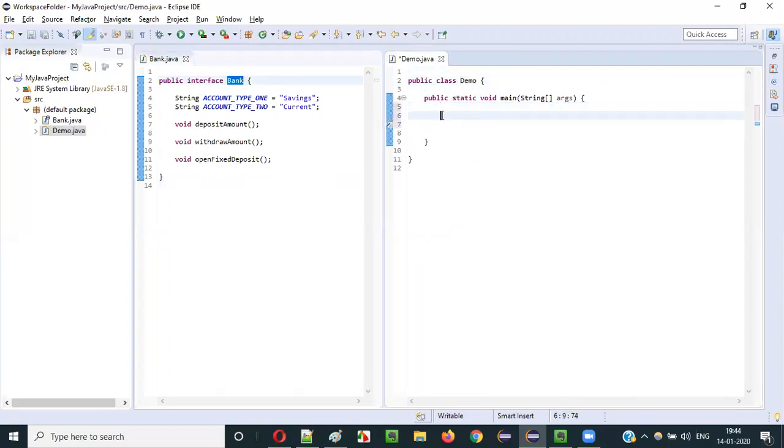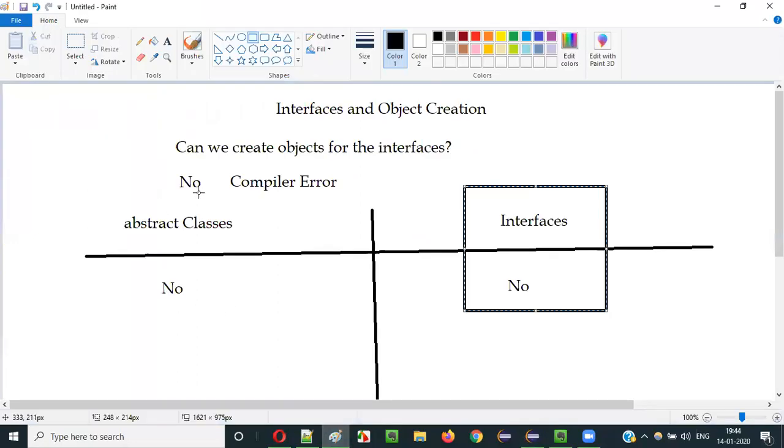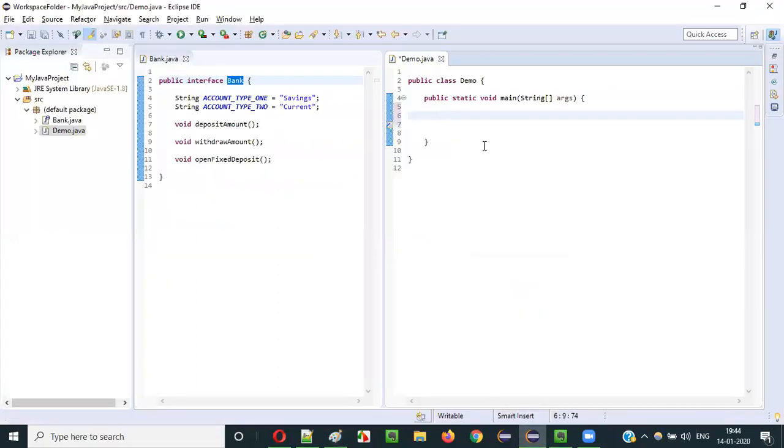So inside this main method, I would like to create an object for this interface known as Bank. Can I create an object for this interface, guys? No, guys, the answer is no. You're going to get a compiler error. Let me show you practically.